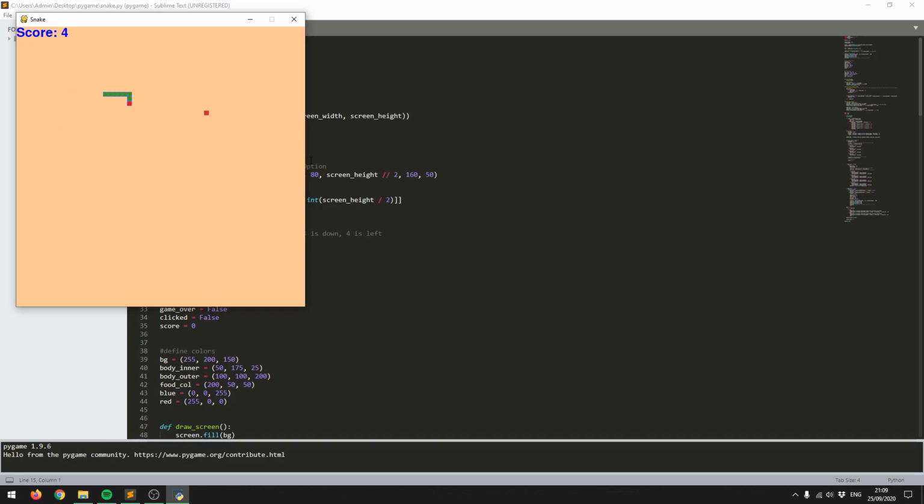Got a score counter that increases by one every time you eat the food, and you basically keep playing until the snake either eats itself or goes off the edge of the screen. So that's pretty much it.